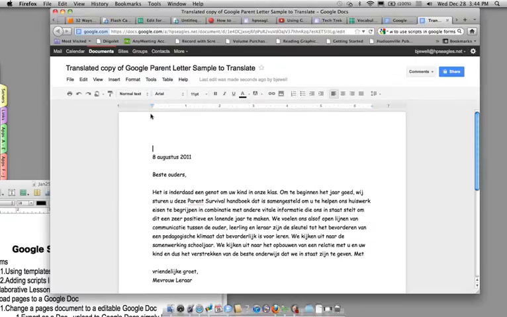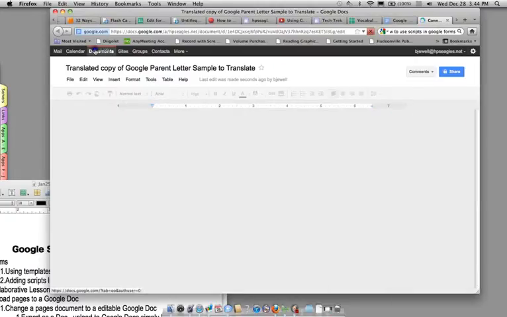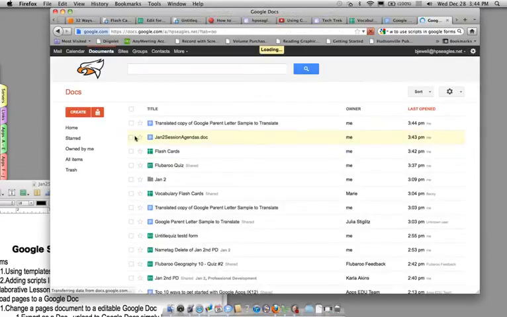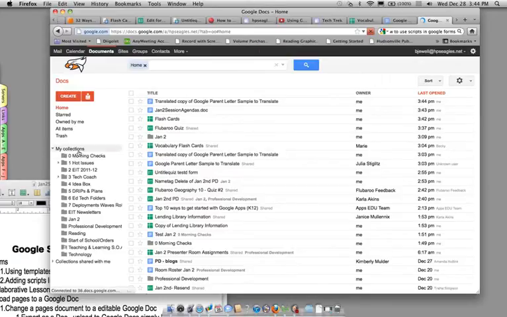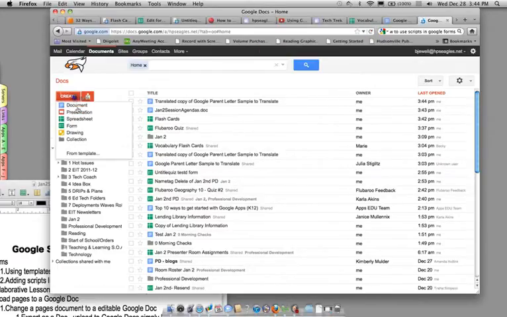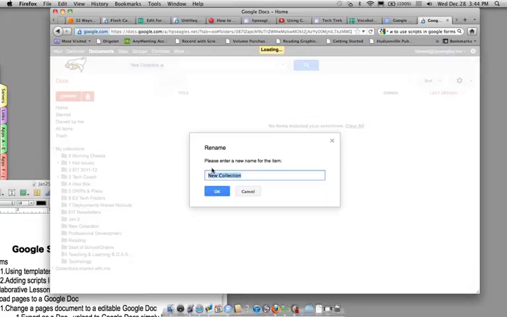Next on the agenda, you see create a grade level folder. So if you go to your documents and you want to create a folder, notice on the side I use quite a few collections, and basically you're going to create a new collection, and we'll do Science Department.